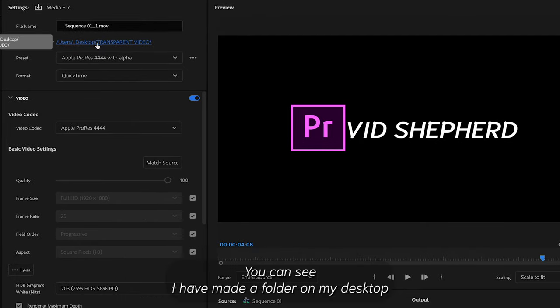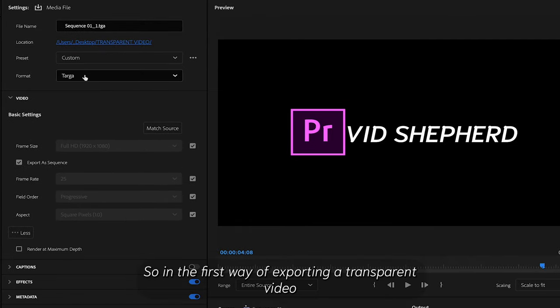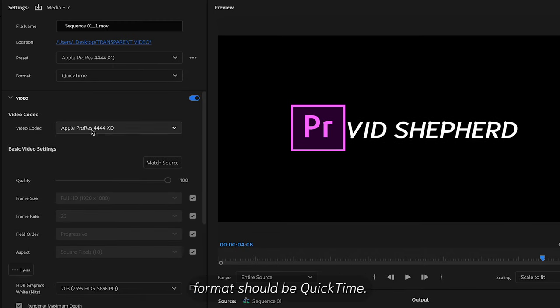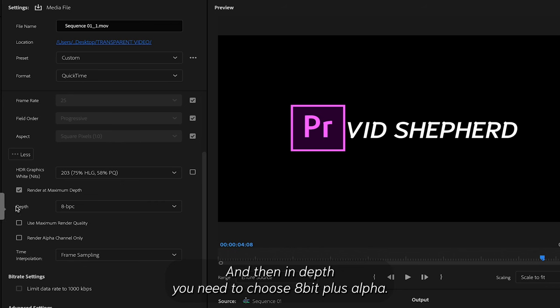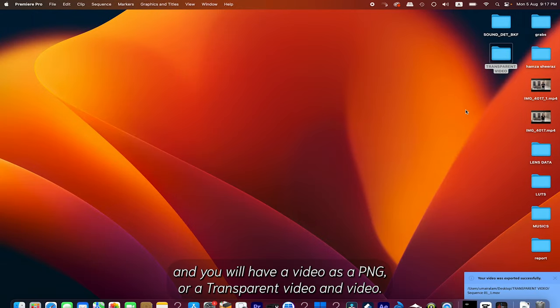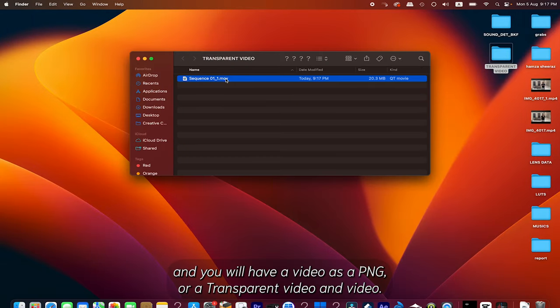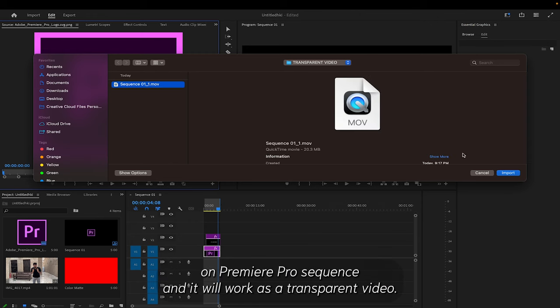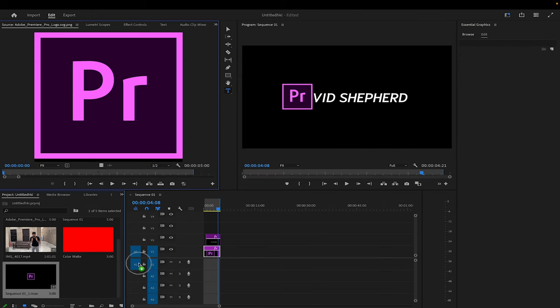You can see I have made a folder on my desktop, which is named Transparent Video. So in the first way of exporting a transparent video, the format should be QuickTime, and the codec should be Animation, and then in Depth you need to choose 8-bit plus alpha. After that, you can click on Export and you'll have a video as a PNG or a transparent video. Now this video can't be played back, but you can import it into a Premiere Pro sequence and it will work as a transparent video.